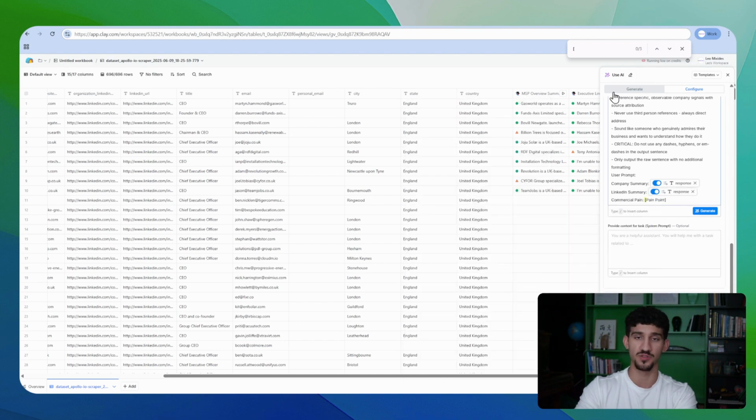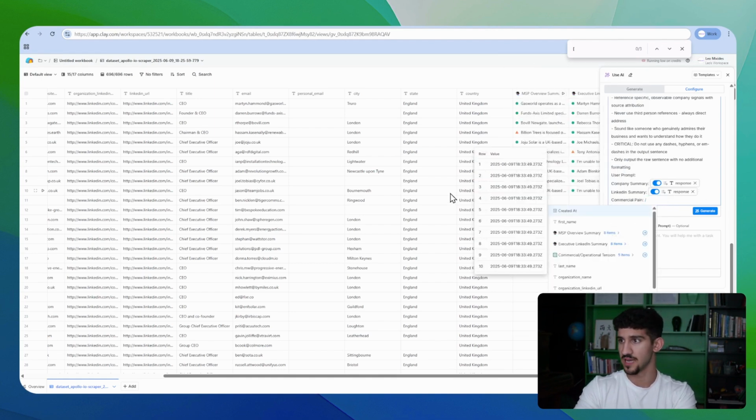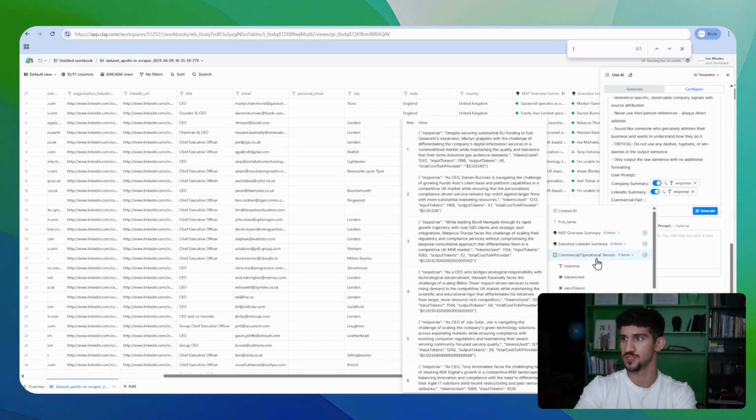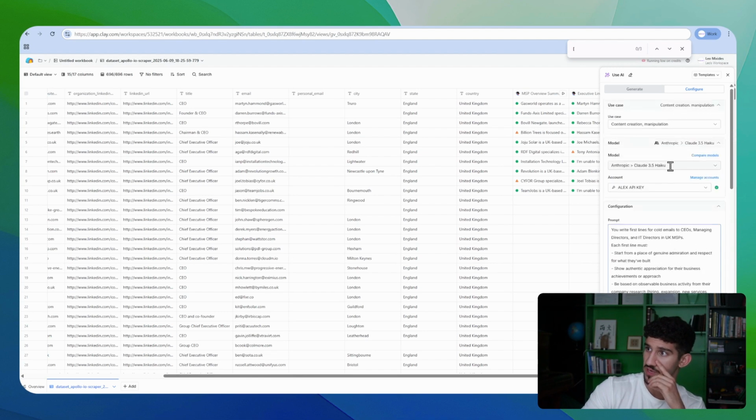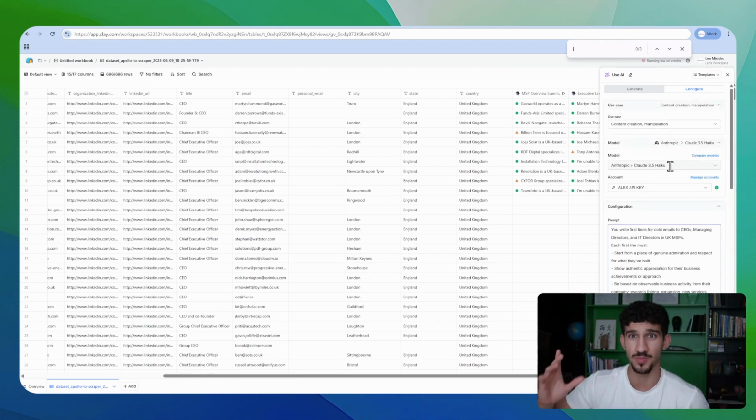Don't worry about the titles because the title's already created. AI does that for you. Commercial pain point, you do forward slash and then commercial pain point operation tension, response. That's exactly it. Check it is the correct model. Make sure it's 3.5 Haiku. Nothing else, because those API credits are extremely expensive, not practical for this use case. Now, save and run 10 rows.